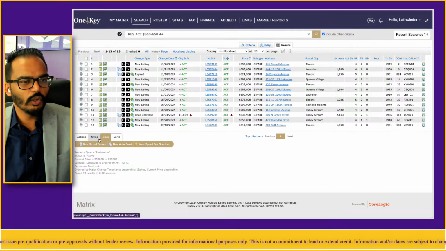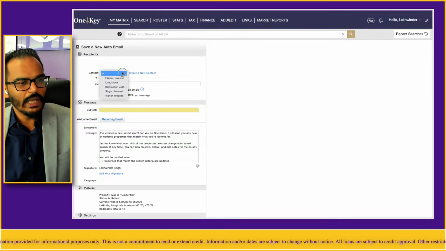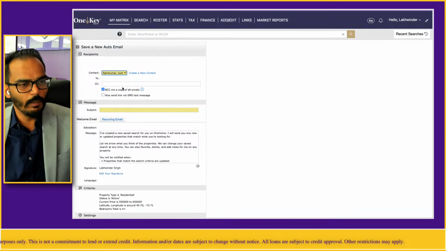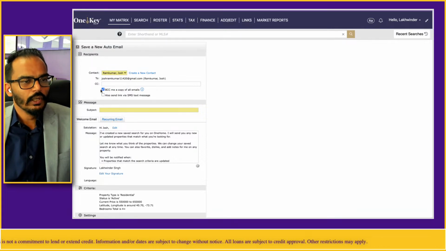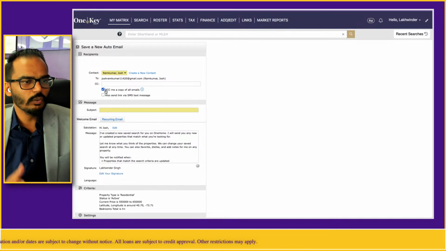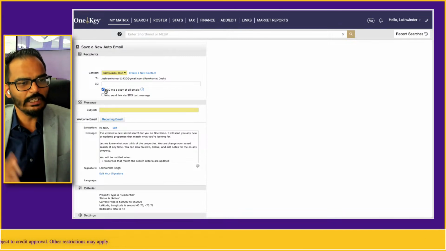Okay, we have to click on save and new auto email. Once we click on this, the system is asking, who do you want to send this to? I want to send it to Josh because I just set him up. If you're a new agent or an old agent, because this is a new system that we're using, I highly recommend that you leave this section checked where it says BCC, so you get a carbon copy of every email that the system is emailing your client.